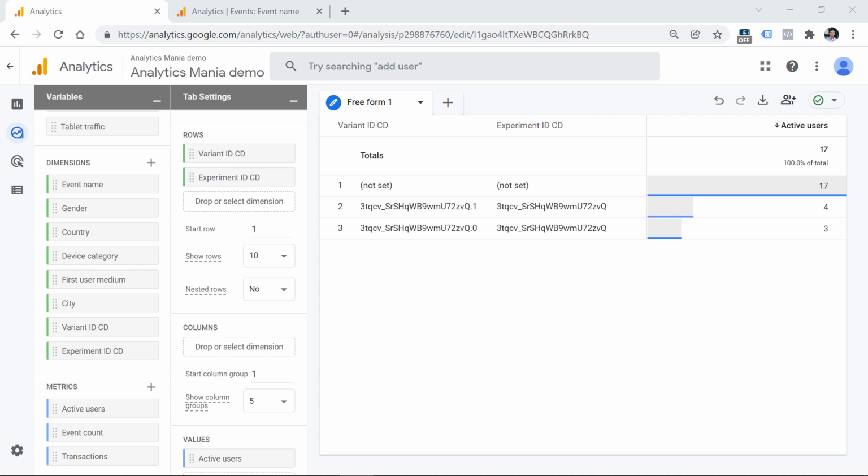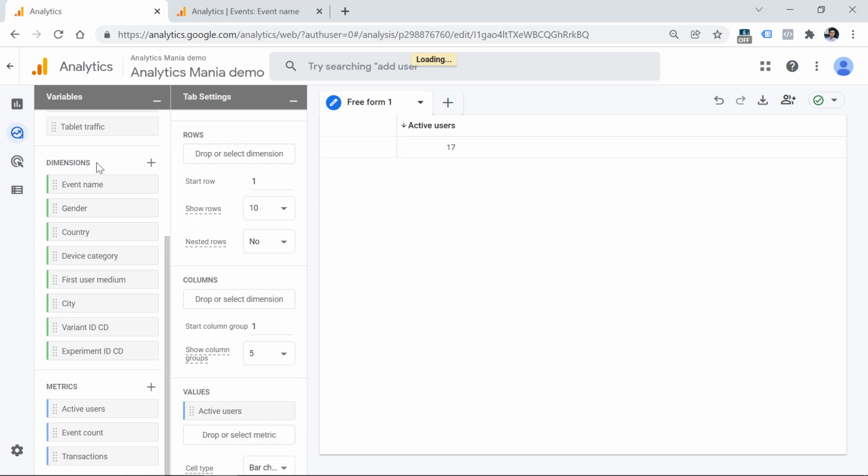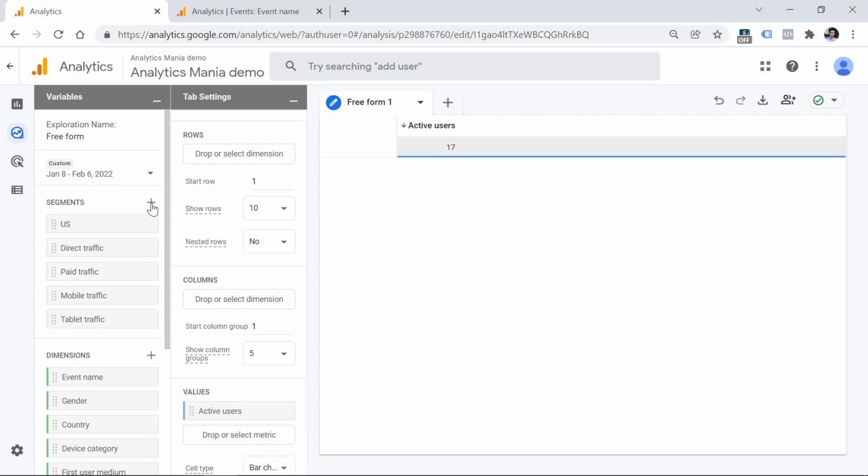And now let's try to create our first analysis with these two dimensions. Or actually, one dimension is enough because experiment ID is very similar to the variant ID. So let me quickly remove the rows. And then I will create two segments. One segment is that the visitor saw the original version of the page and then converted in the same session. And the other segment will be that the visitor saw the first variant and then converted in the same session.